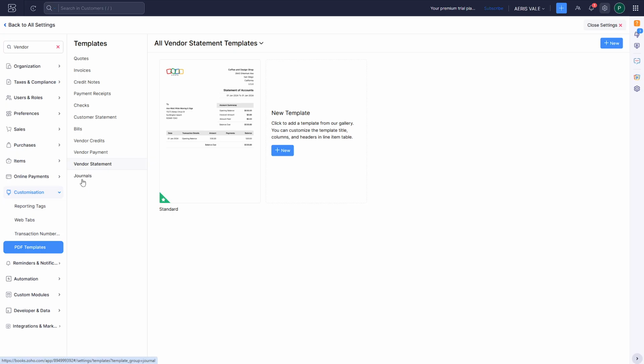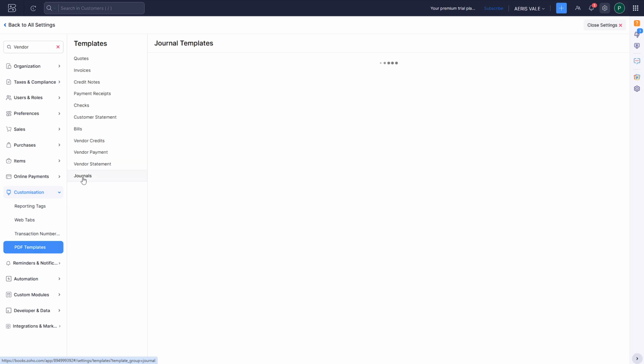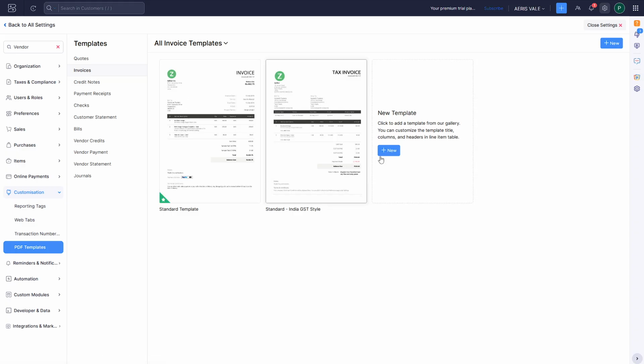Once you've explored all these areas, you're almost at the finish line. Move to the journals section, a faithful companion for recording financial transactions across business operations. After dealing with the journals, let's loop back to invoices. This time, you're going to look for an option to add a new template by clicking New. When you see a format you like, select Use This.